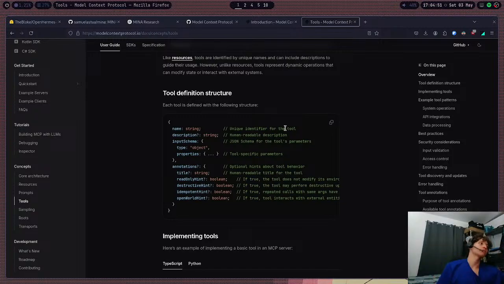So it says each tool is defined with the following structure: a unique identifier for the tool, like a name, and a human-readable description, which I'm guessing is also used by clients to feed to the LLM for discoverability purposes. Then a JSON schema for the tool's parameters. I'm familiar with JSON schema, so it's okay. I understand it.